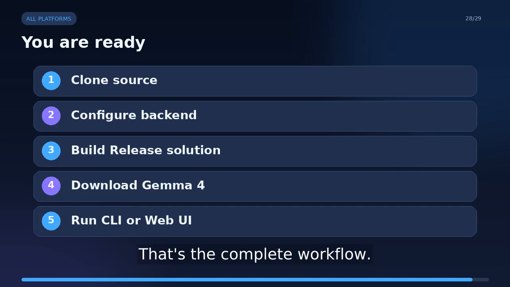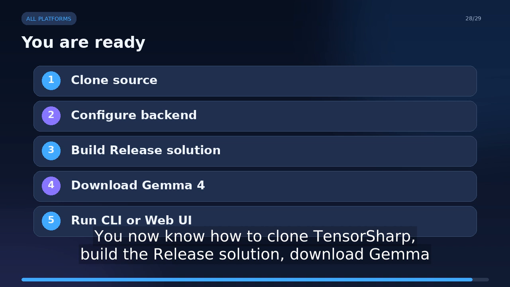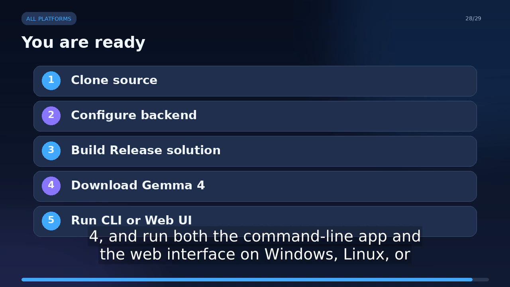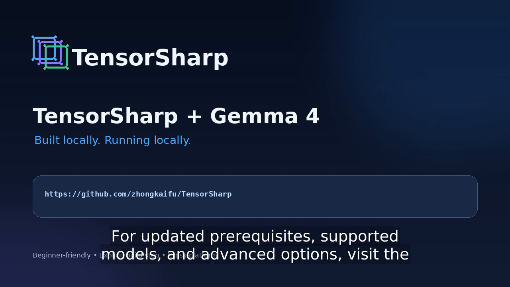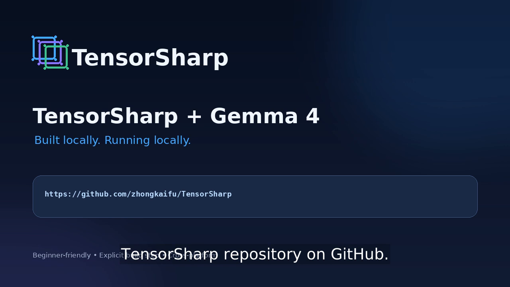That's the complete workflow. You now know how to clone TensorSharp, build the release solution, download Gemma 4, and run both the command line app and the web interface on Windows, Linux, or an Apple Silicon Mac. For updated prerequisites, supported models, and advanced options, visit the TensorSharp repository on GitHub.